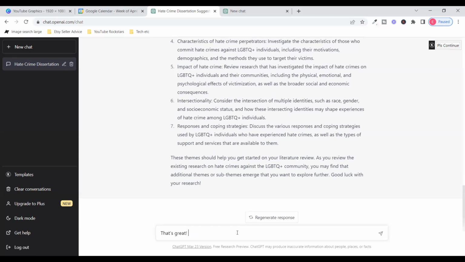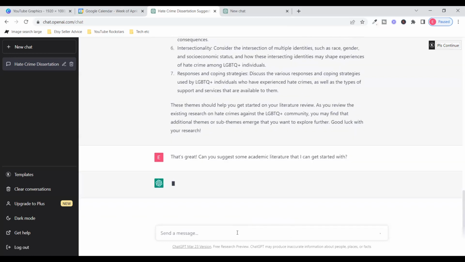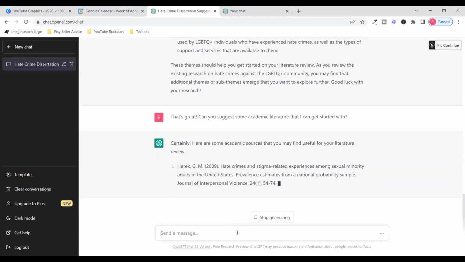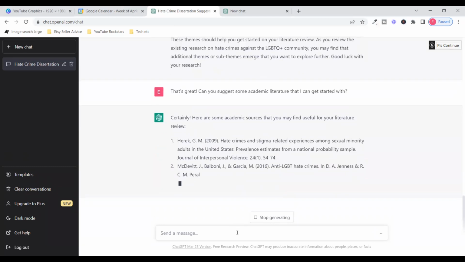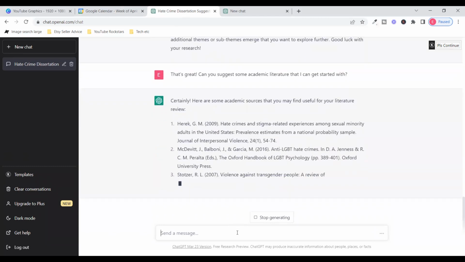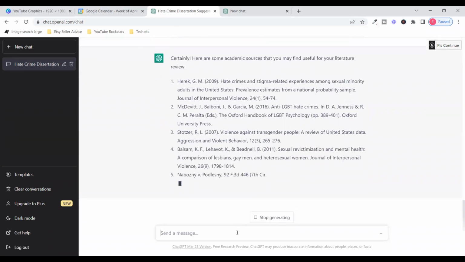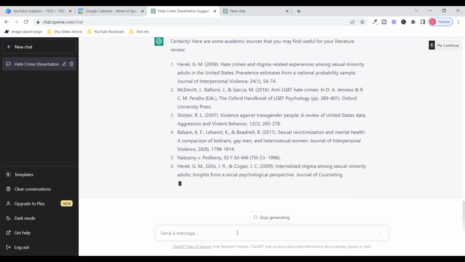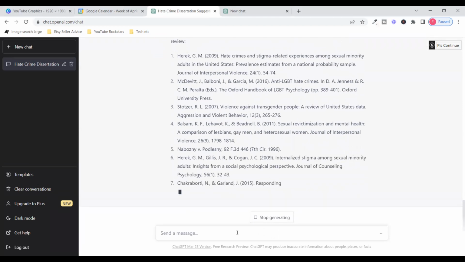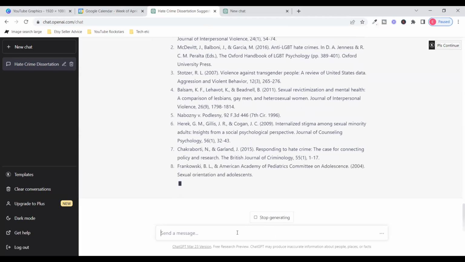So let's ask ChatGPT to help us with that. So I say, that's great. Can you suggest some academic literature that I can get started with? It's thinking about it. There we go. It's coming back with some results here. So we can see that it's suggesting that we read specific journal articles, specific book chapters, and some of this stuff looks really interesting. It looks like it's the kind of stuff that we really should be looking at when we're doing a literature review on this.